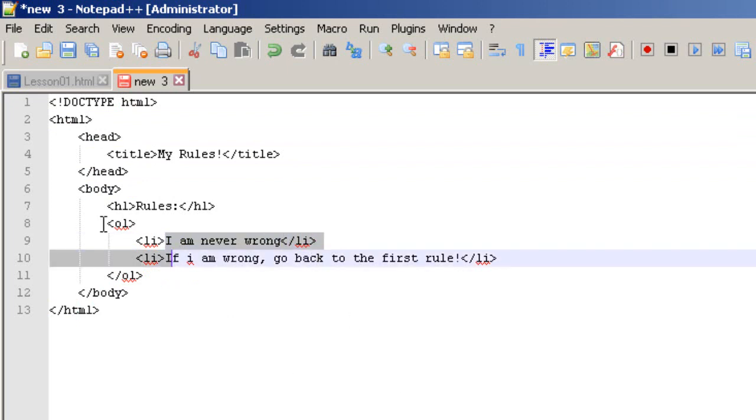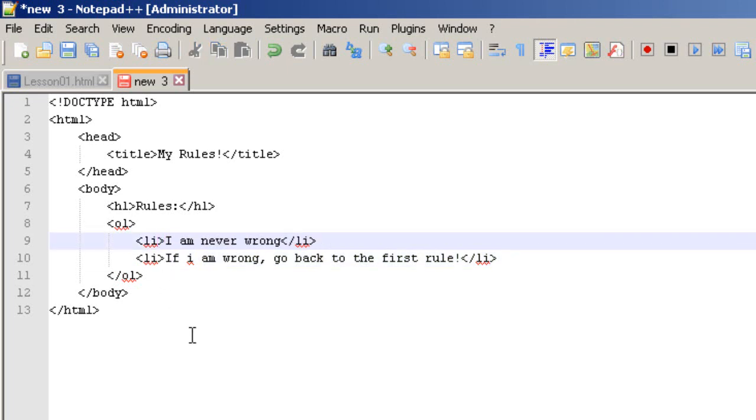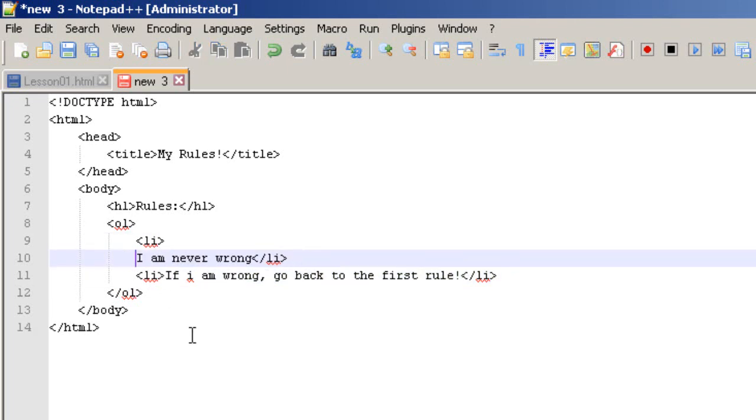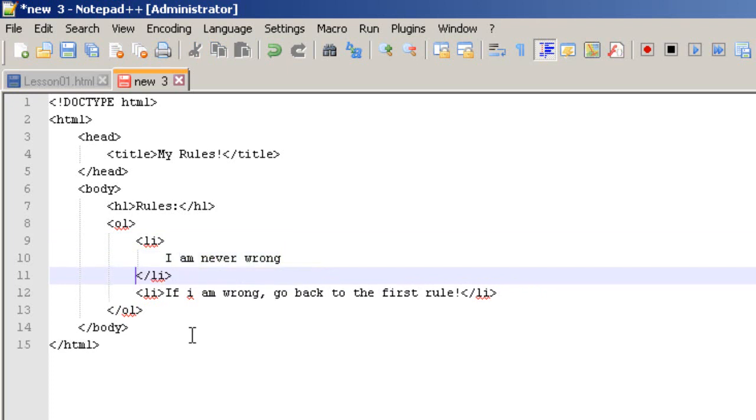You can also write it like this if it's easier for you. You can write it like this and then maybe create an indentation by pressing tab. This works the same way. It's the same thing.